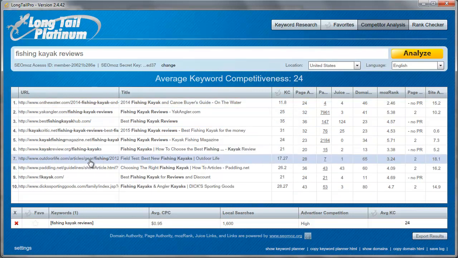Outdoor Life, this might be a little bit tough because it sounds like a magazine or something that probably has a lot of folks on the site. But fishing kayak reviews is a phrase I would target, and I think you could easily compete and get on the first page of Google with.